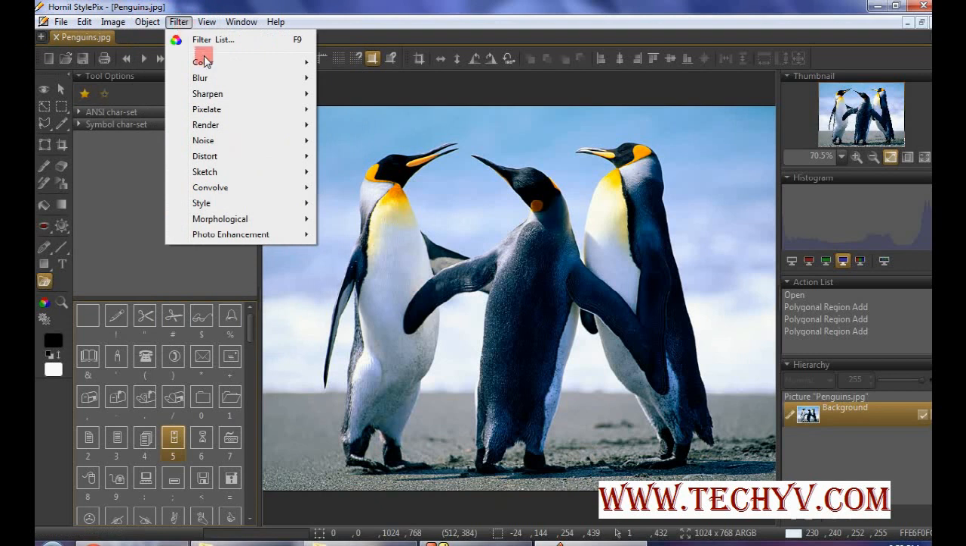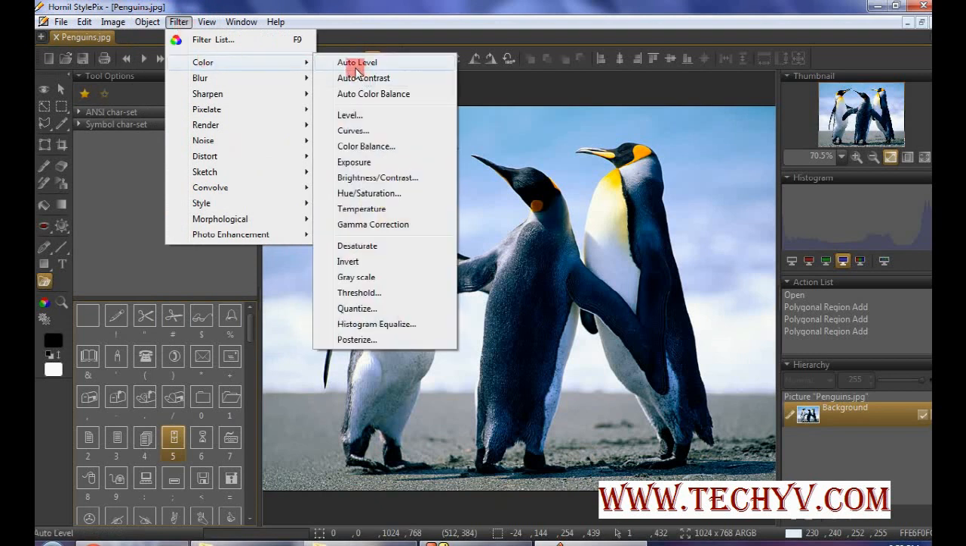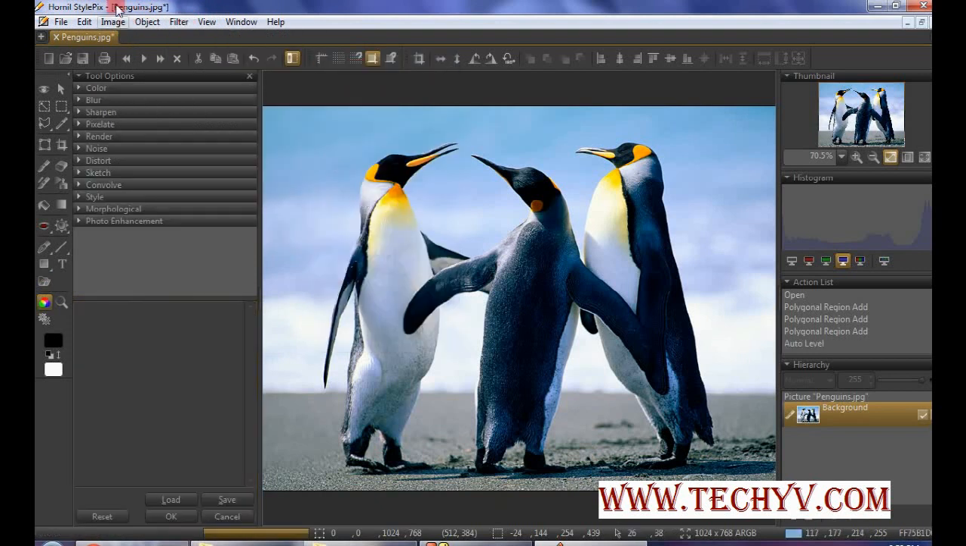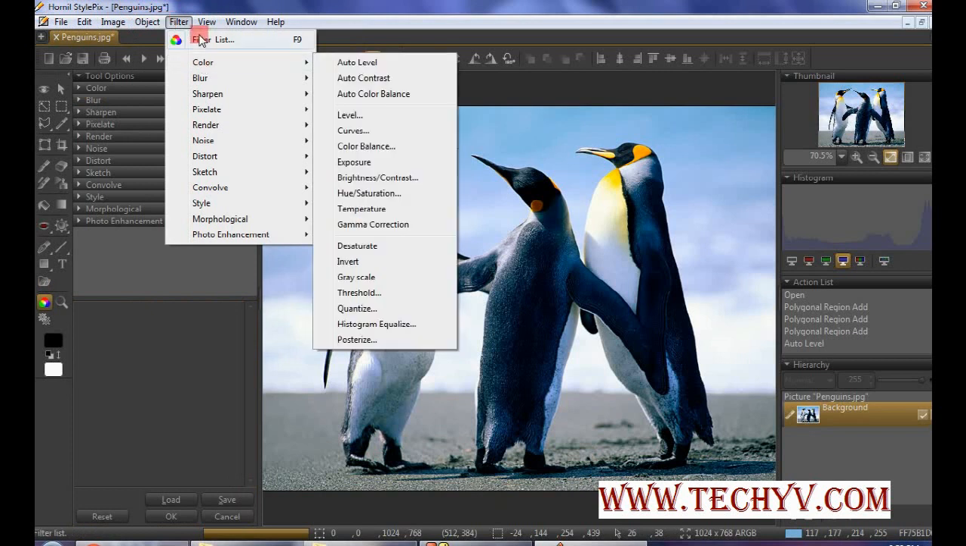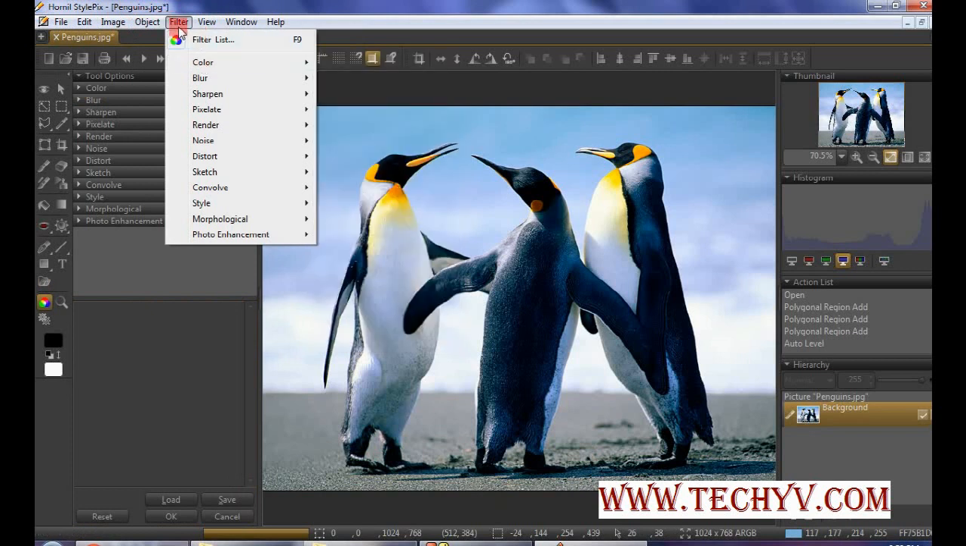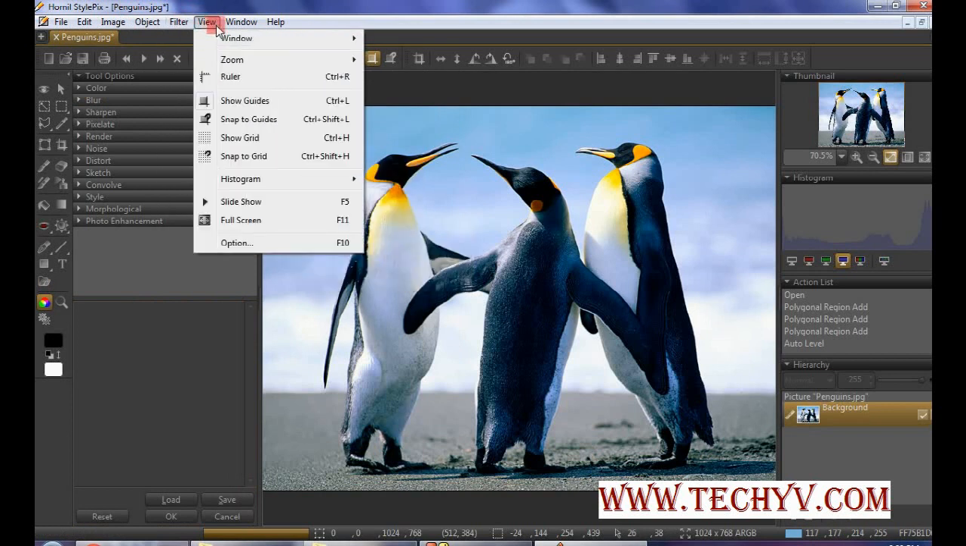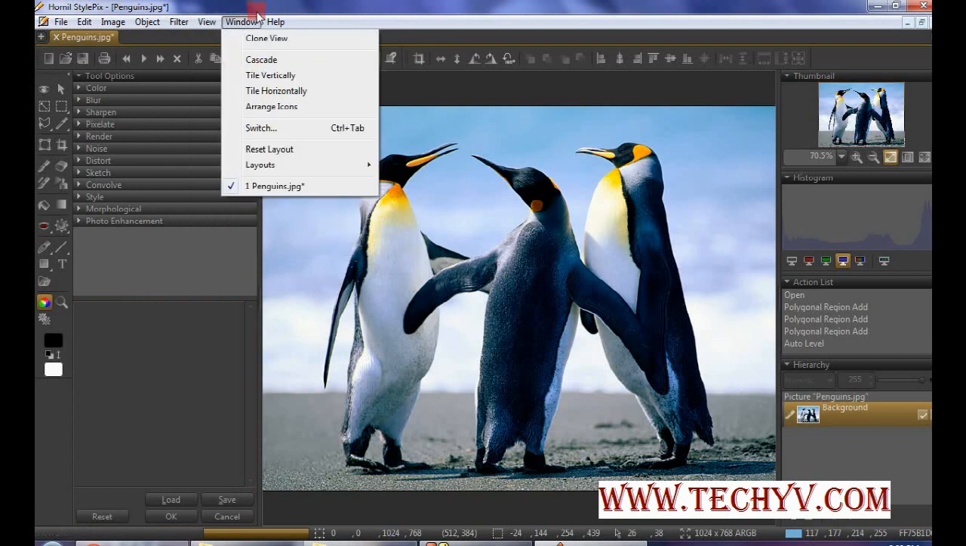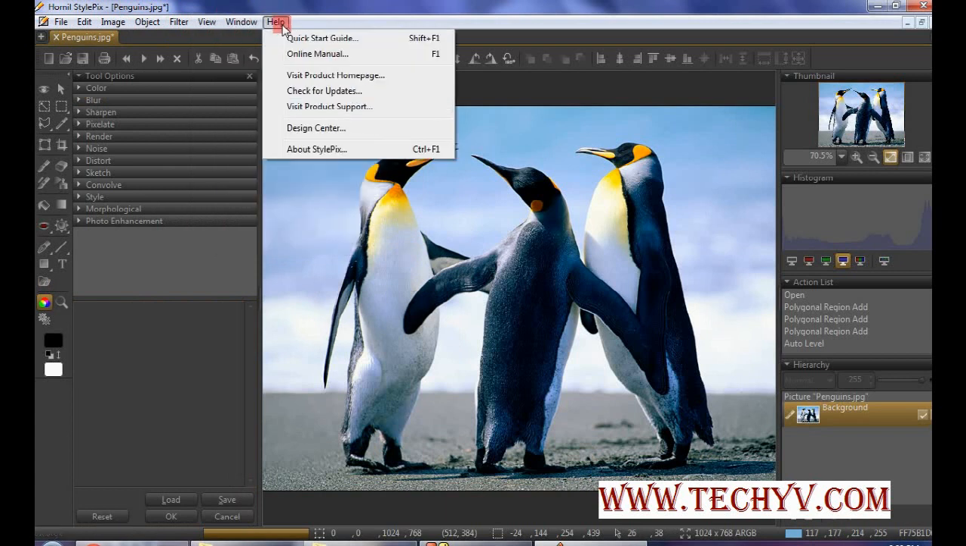Now filters are again useful, you can automatically set the filters. So we can see this is very similar to Photoshop. All the functionality is very similar, and the key difference is that this is only 5 MB in size. And also it's freeware, so this is a very useful software. And these are the different options available.